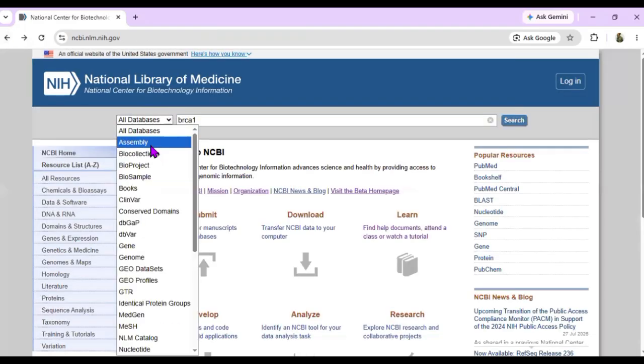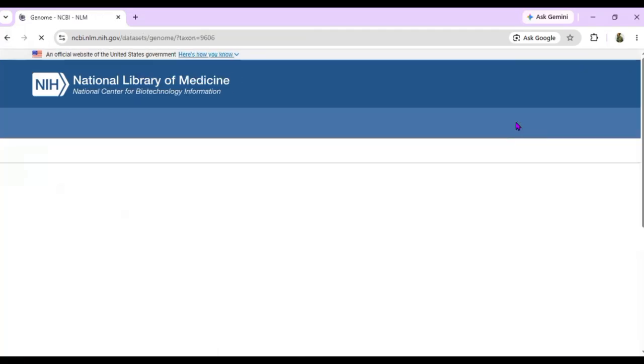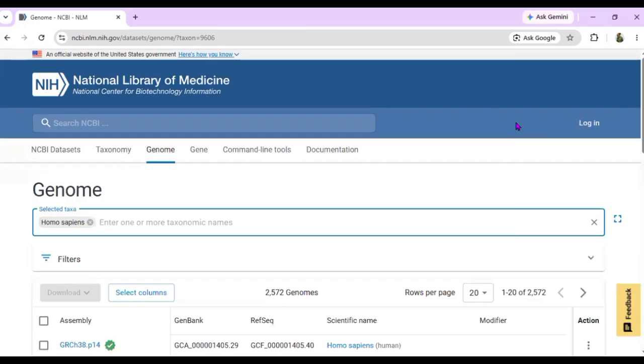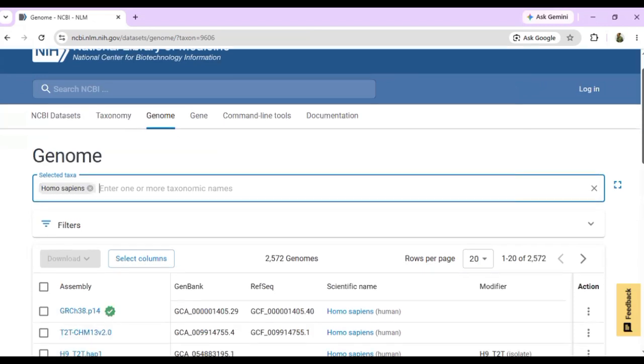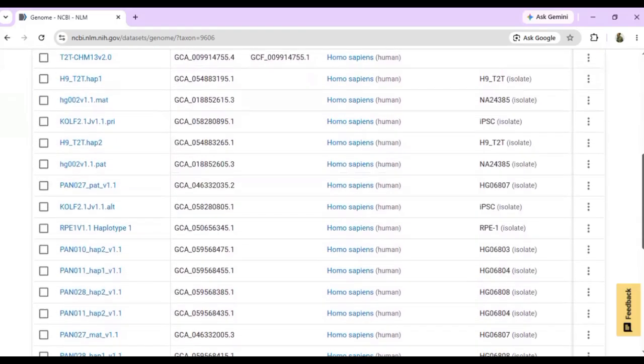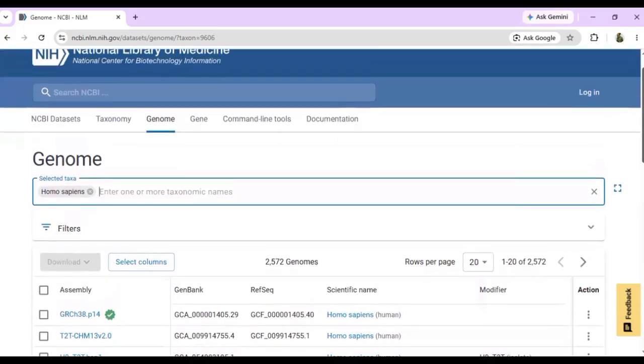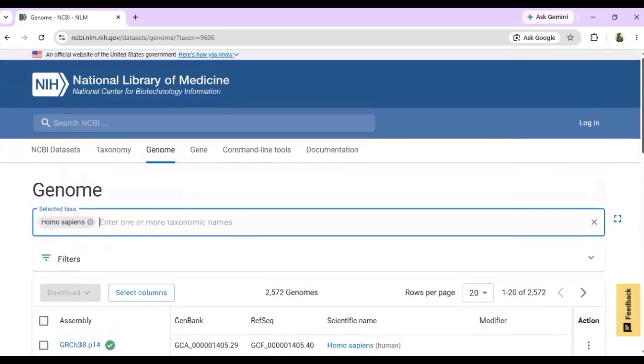First is the assembly database. Suppose we search the assembly database. It contains complete or partial assembled genome sequences of all organisms that are scientifically proven. So we will use it when we want to study an organism's assembled genome and chromosome information. Look here, you can check the modifier, the isolates. You can actually use this information to compare assemblies of genes.